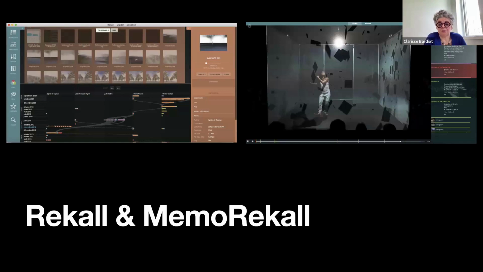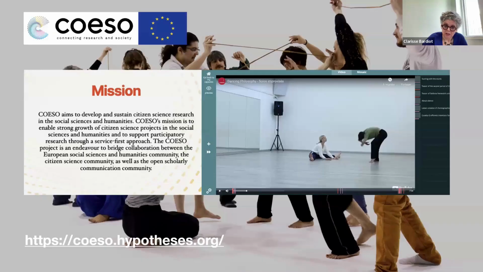Recall is standalone, etc. Moreover, it is essential to be able to navigate between micro and macro, between close reading and distant reading, between diachronic and synchronic representations, in other words, being able to represent a process without erasing its complexity. So, thanks to a European project about collaboration and citizen science, I started with a team to redesign Recall and Memoricall.